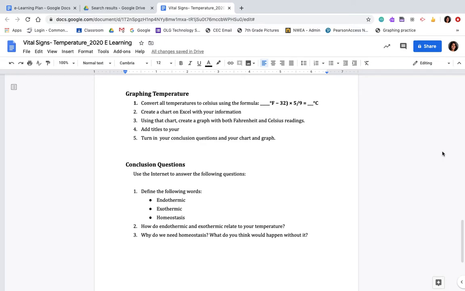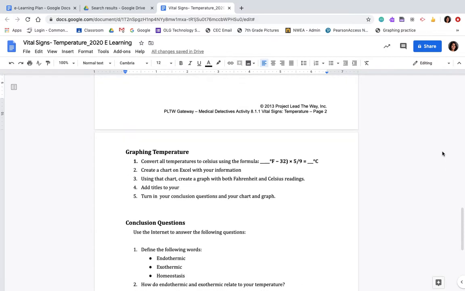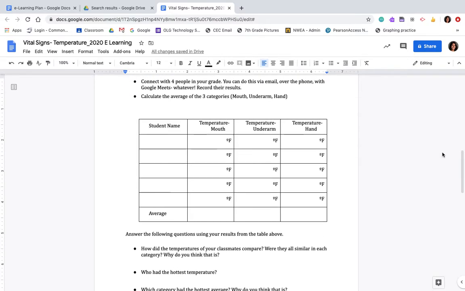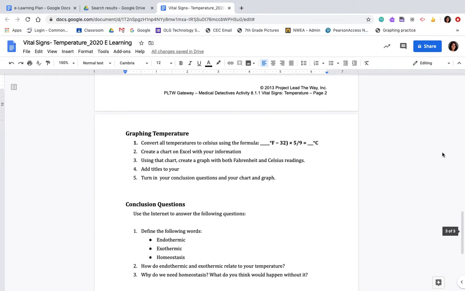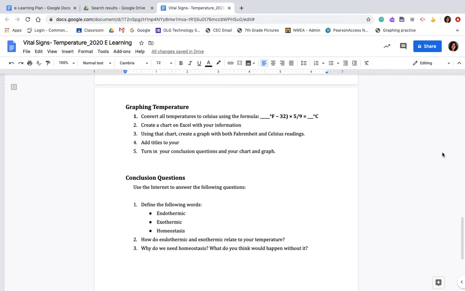So for part 2, you are going to do some conversion of your units as well as graphing, and then you're going to answer some conclusion questions. Just a reminder, if you've not done this yet, all of your information up here should be in a different color. So if you've not done that yet, please go ahead and do that.